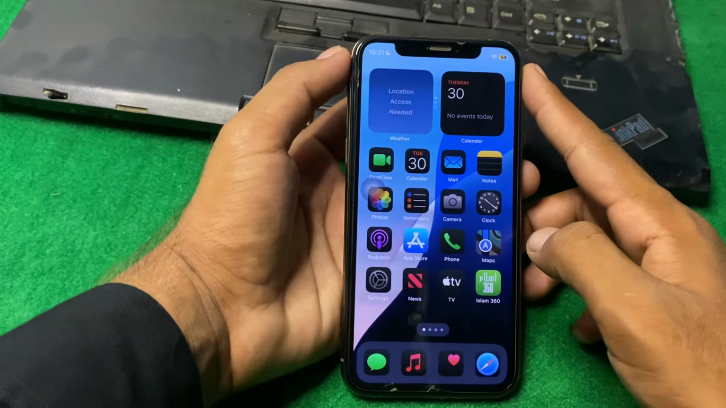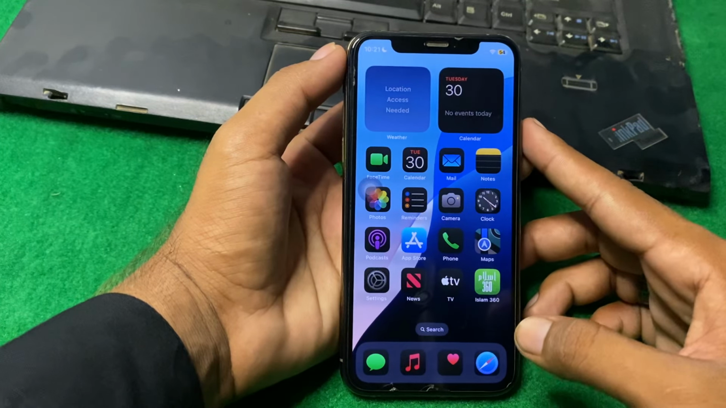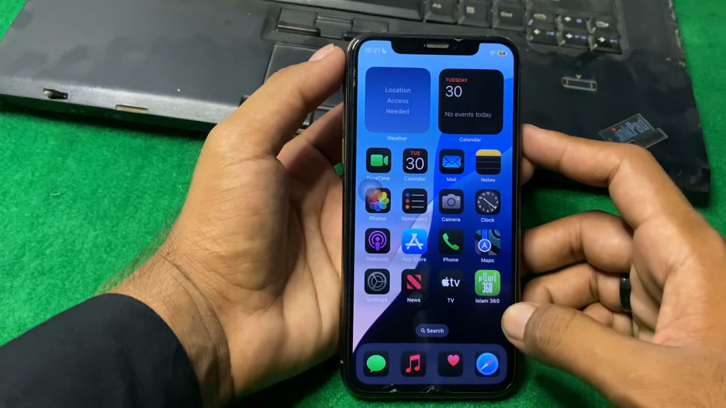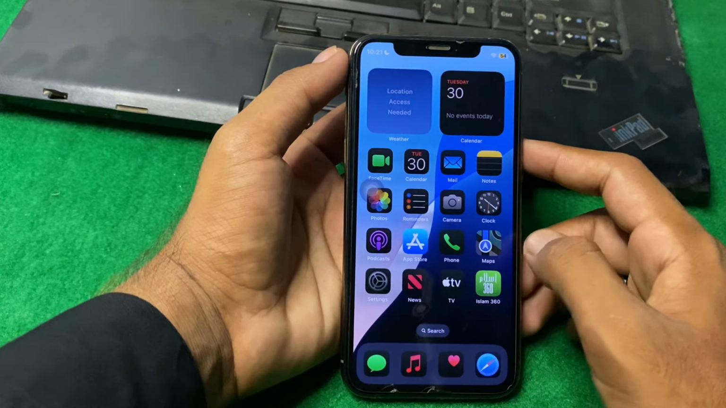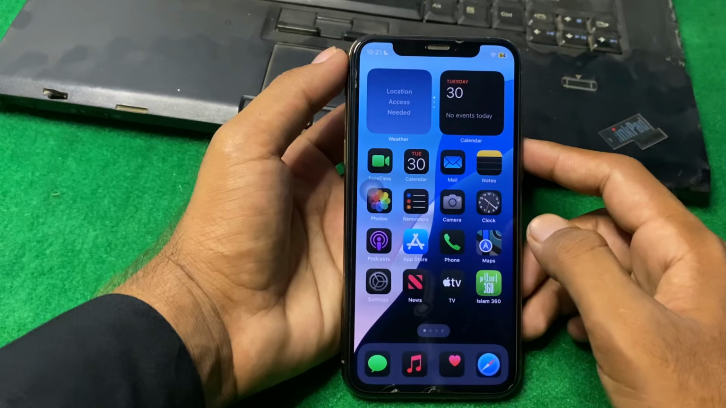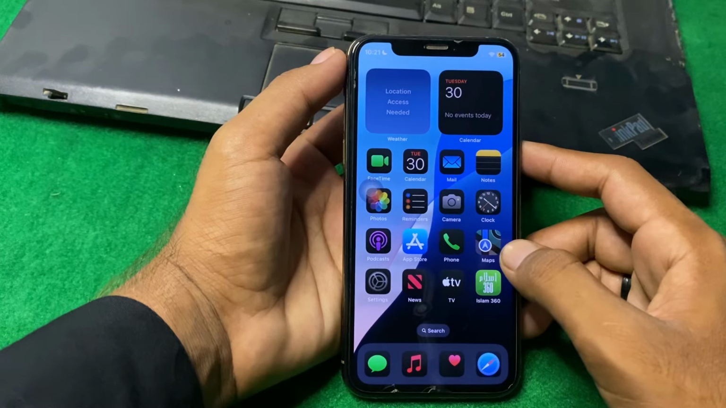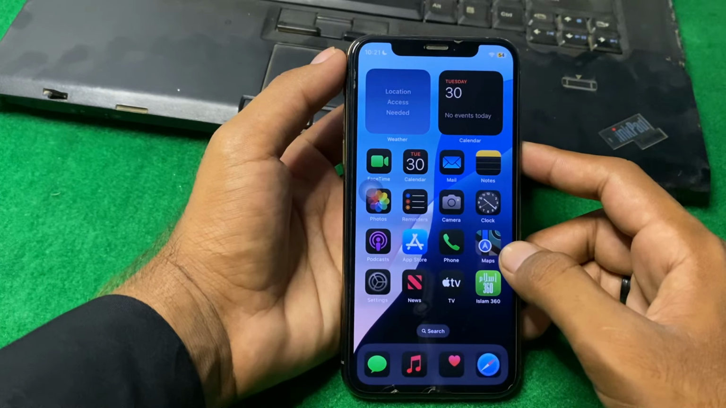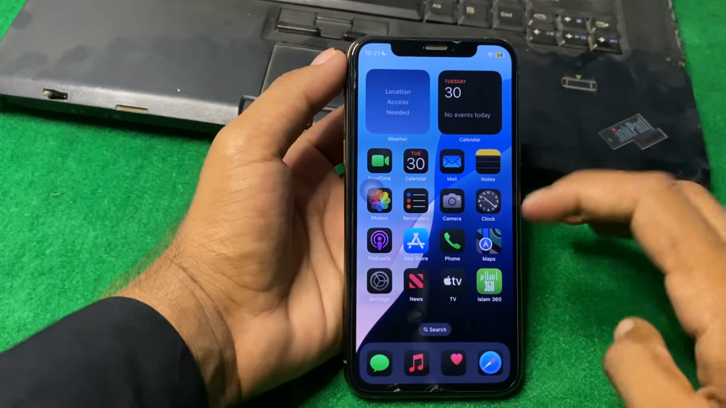So guys, today in this video I'm going to show you how to fix iPhone camera not working on your device. So guys, if you have updated your device to the latest version of iOS 18 and you are facing a problem that your iPhone camera is not working and you don't know how you can fix this issue, today in this video I'll show you how you can fix it. So let's start our video without wasting any time.